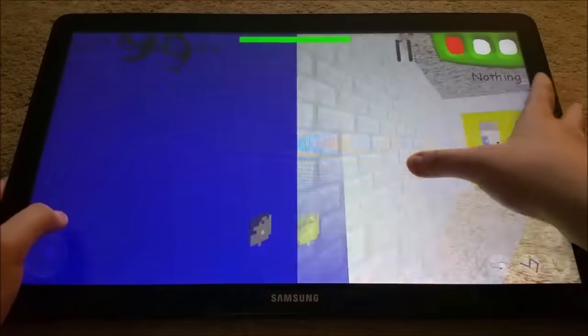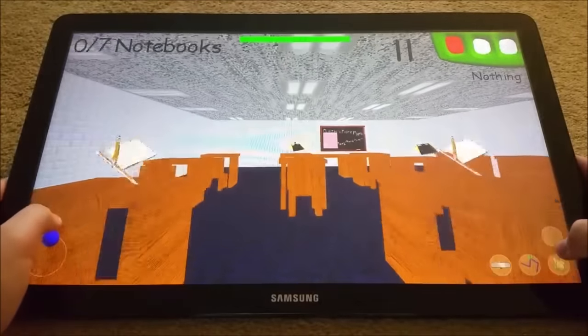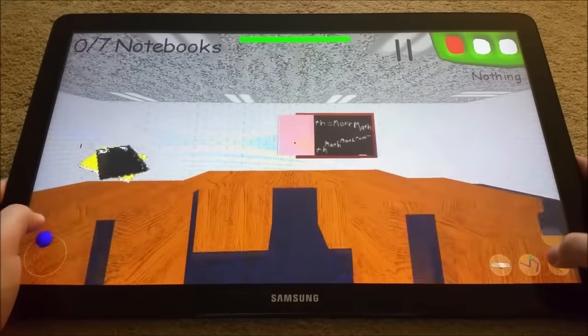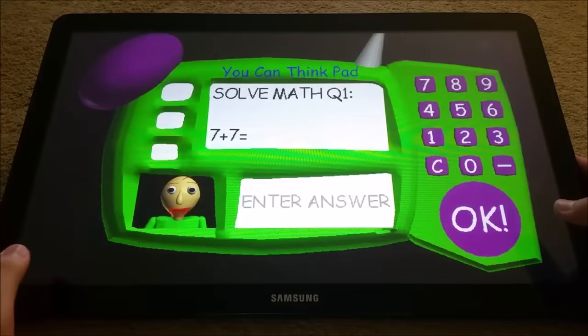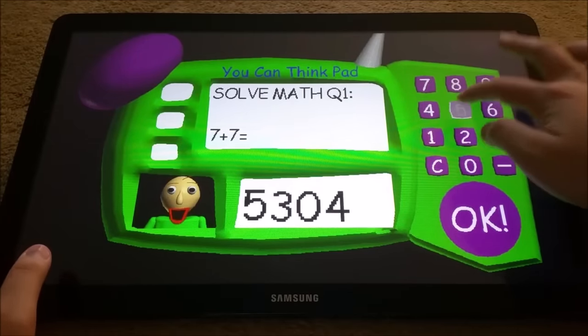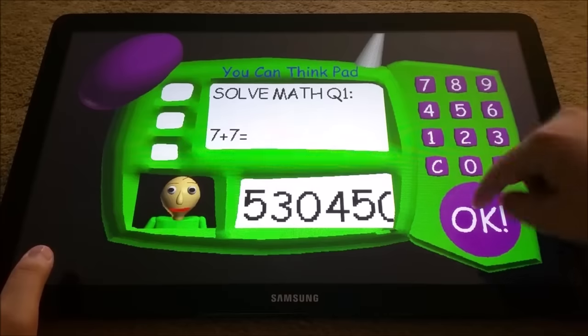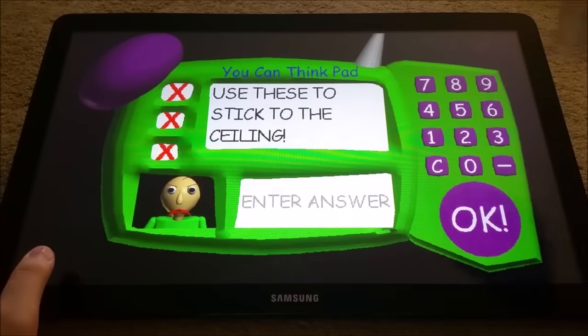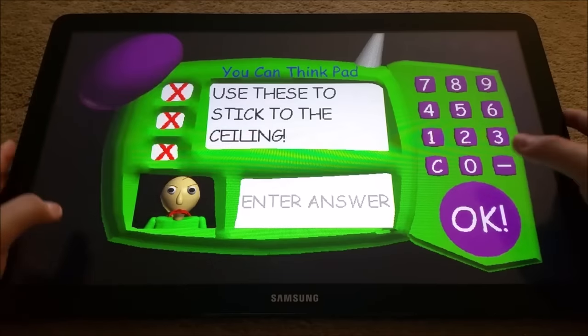Let's see if that works. Alright, let's go around here and take our first notebook. The code is 5304 5009. Use this to stick to the ceiling. Now we got this ceiling Easter egg. Let's see how it looks.